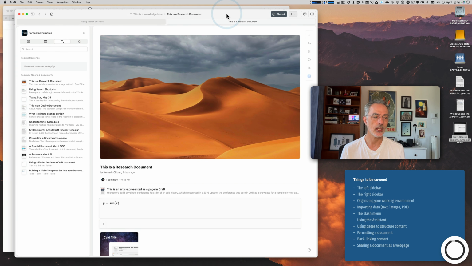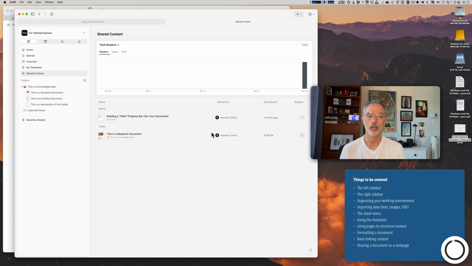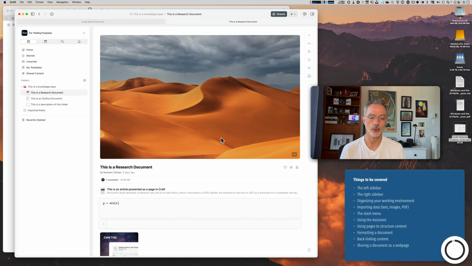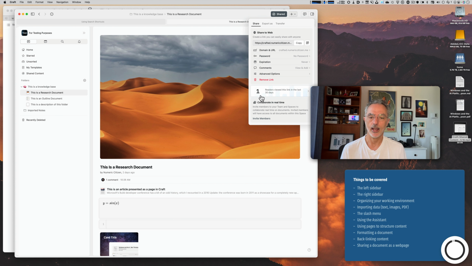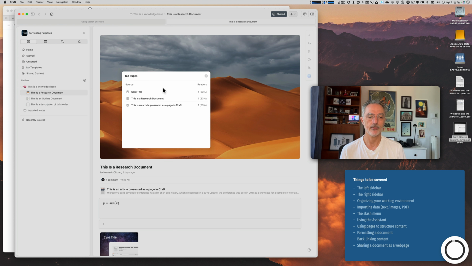If I go back to the folder here, you can see a list of shared content in this specific space. I have two shared contents. If I go to the shared documents, you'll see that I had one visitor, which is me, that came through this page, and I'm coming from Canada. I was using a desktop browser. It was direct. I came there because I knew the exact link, and this is the page that I have visited.